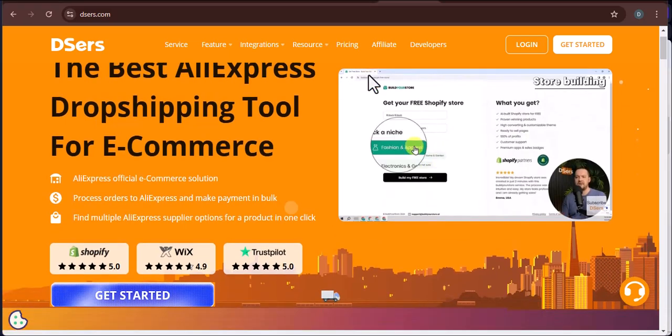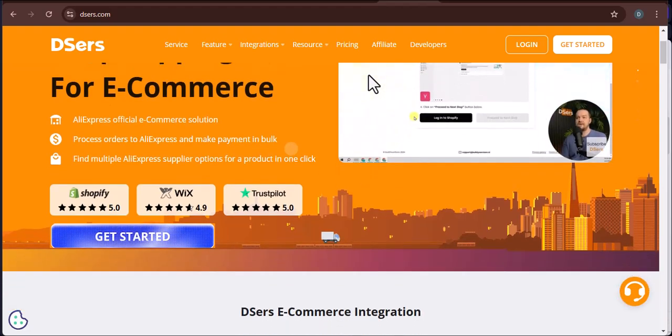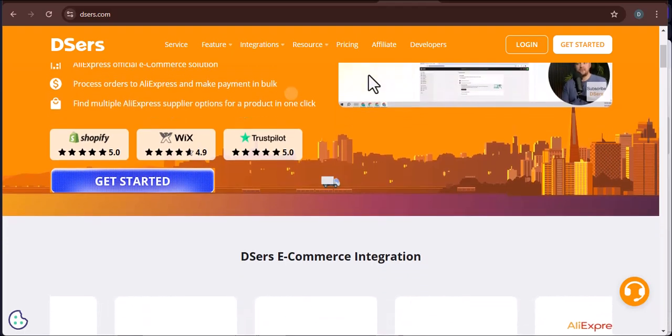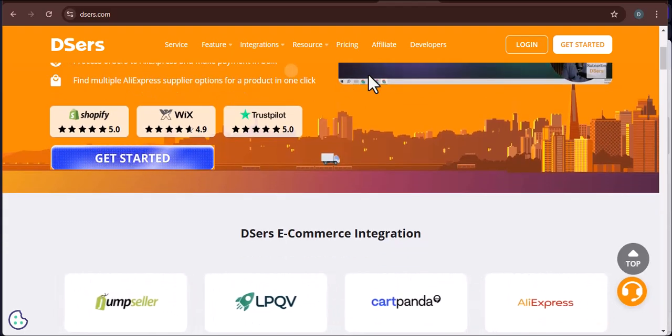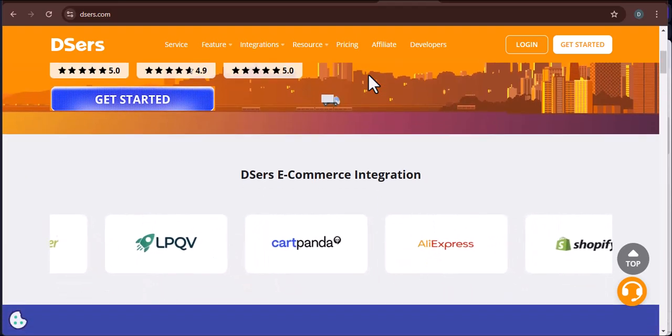Today we're going to be talking about how to connect DSers and AliExpress. But before we get into the nitty-gritty, let's take a step back and ask ourselves a question. Why do we need to connect DSers and AliExpress in the first place? Well, the answer is simple.